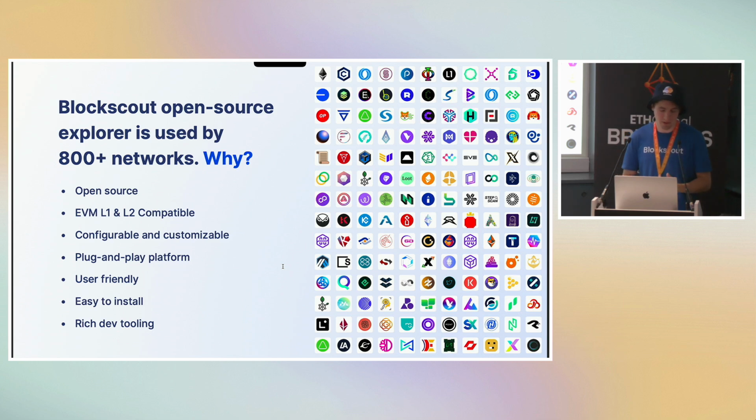Blockscout is user-friendly, it's simple to use, it's very natural, and especially when you see it on these hundreds of networks, users are becoming very familiar with its interface. So it's becoming easy to just use Blockscout in new networks as well, because you have seen it in other networks tens of times already.